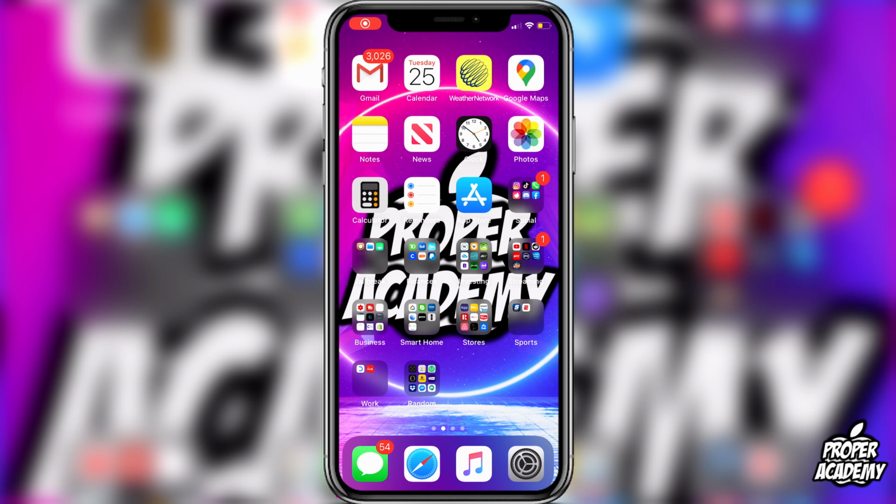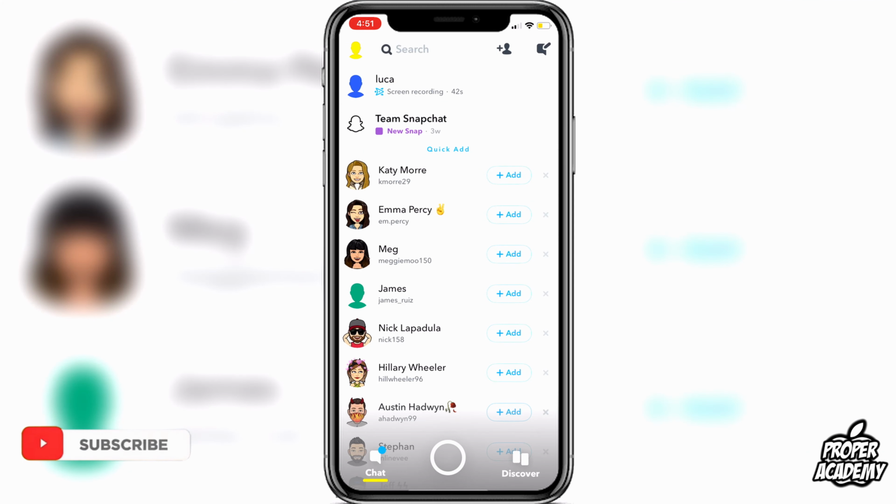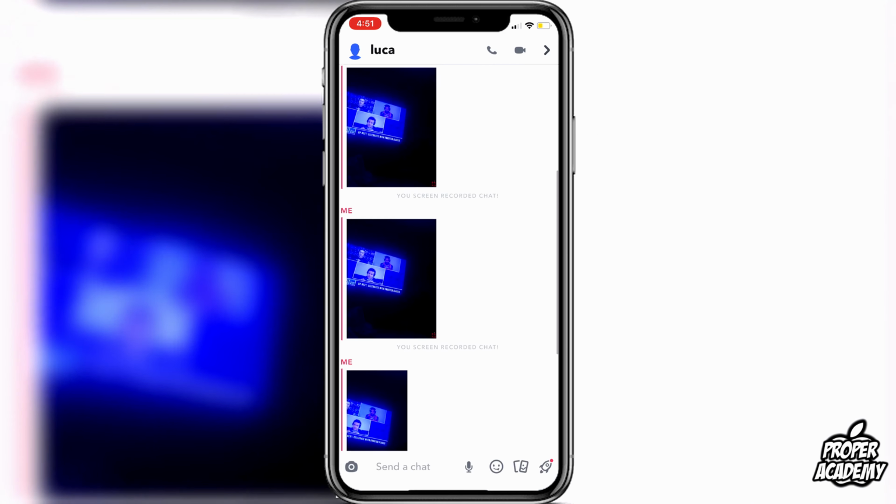In today's video, I'm going to show you guys how to send videos as snaps on Snapchat in 2020. Very easy to do. So first things first, you want to go over to Snapchat and just go to your chats, and then you want to go to the chat that you want to send it to.